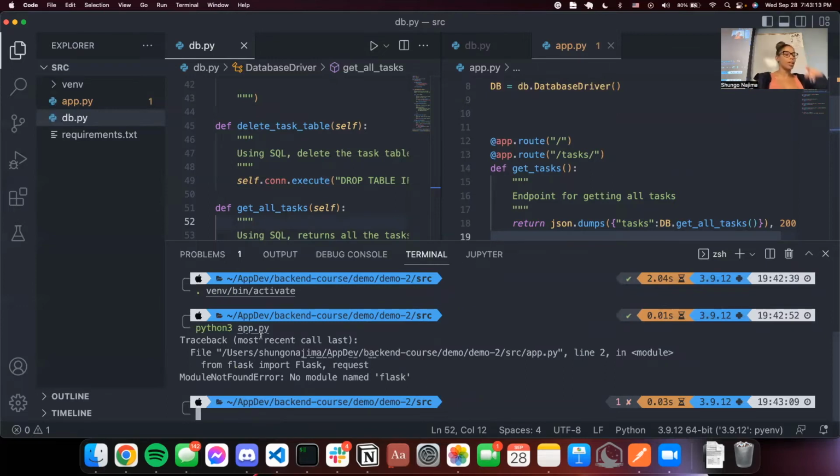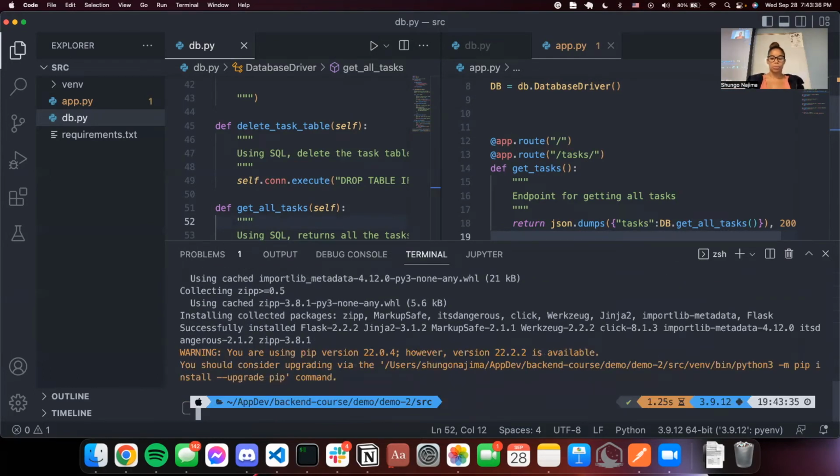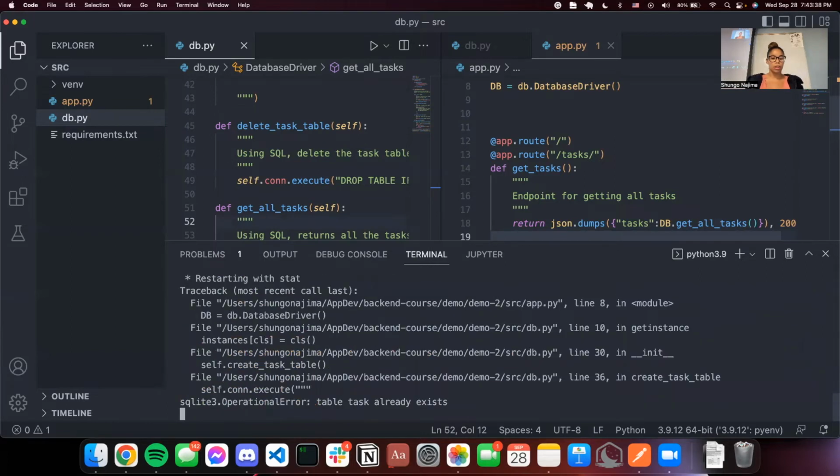Sorry, one last step. We're going to install our requirements. That's why we're getting the error no module Flask, because the version of Flask comes from when we pip install requirements.txt. So let's do that quickly now. So pip install -r requirements.txt. Okay, awesome. So everything should be installed now.